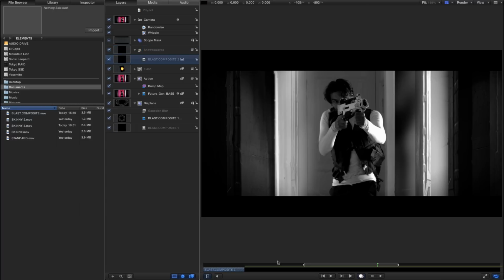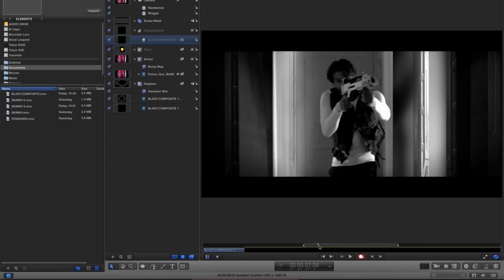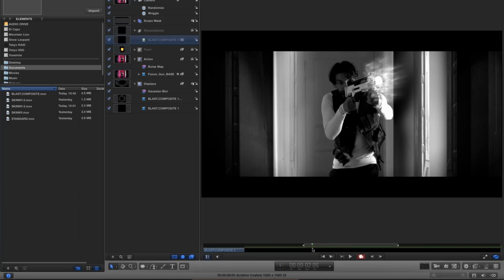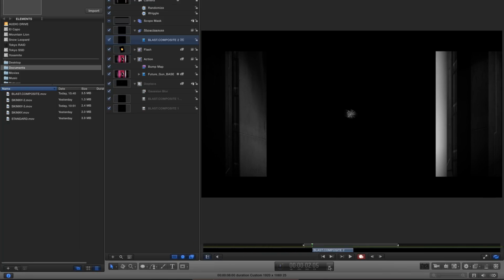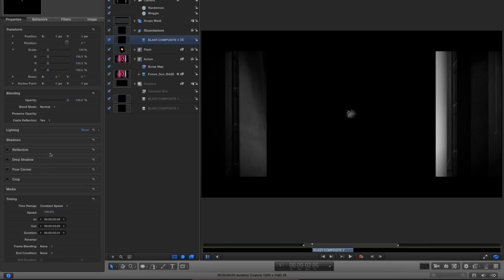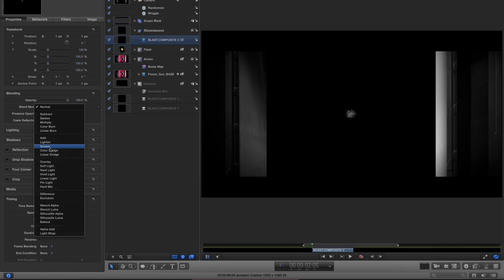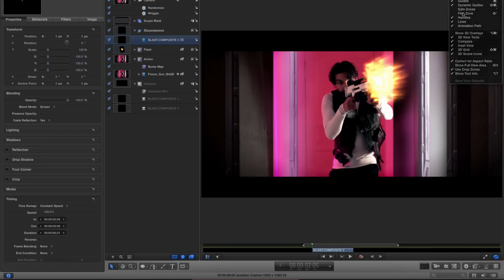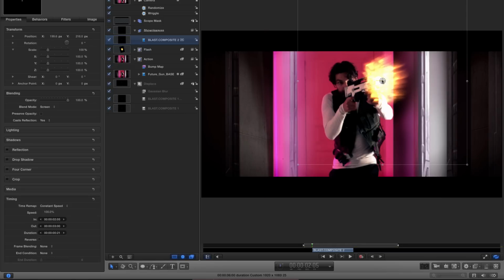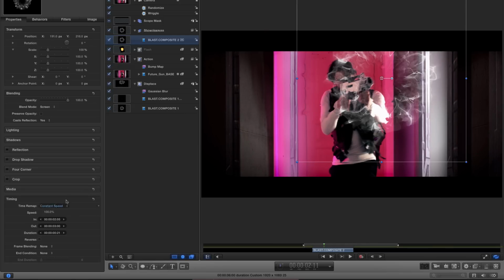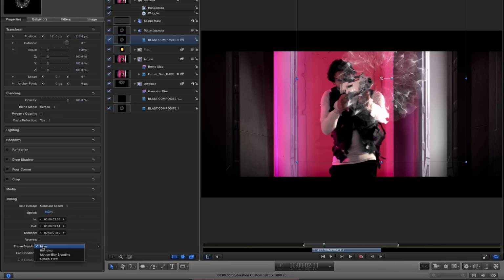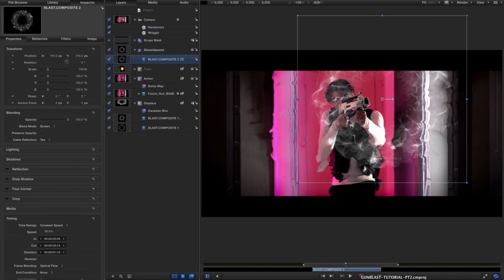Okay, so I'm going to select my blast composite here, and let's come to frame 205 again, and let's drag it along so it starts at that frame. Let's come over to the inspector, properties, and then let's set the blend mode to screen. Let's turn on the overlays, and let's just move this little fella up till we're on the muzzle of the gun. As I say, we slow mo the action, so what I'm going to do is again set the speed down to 60% and frame blending to optical flow, and then I'm going to come over to the library.